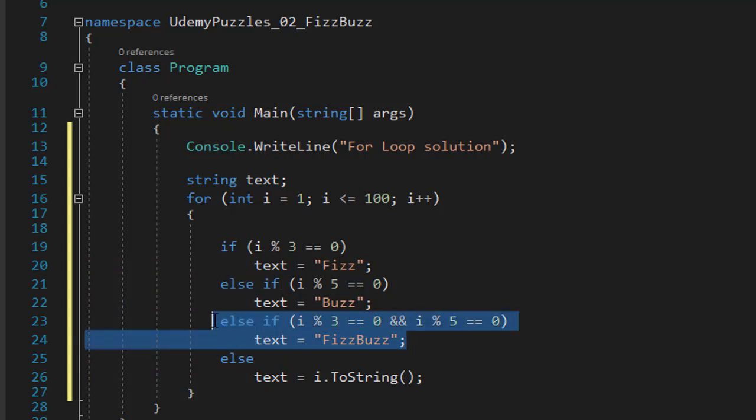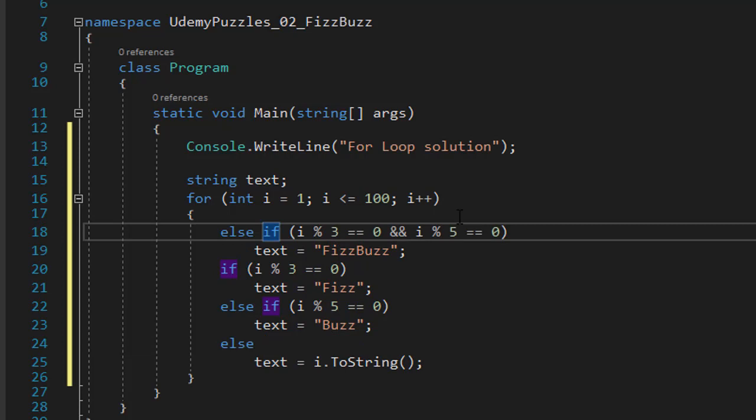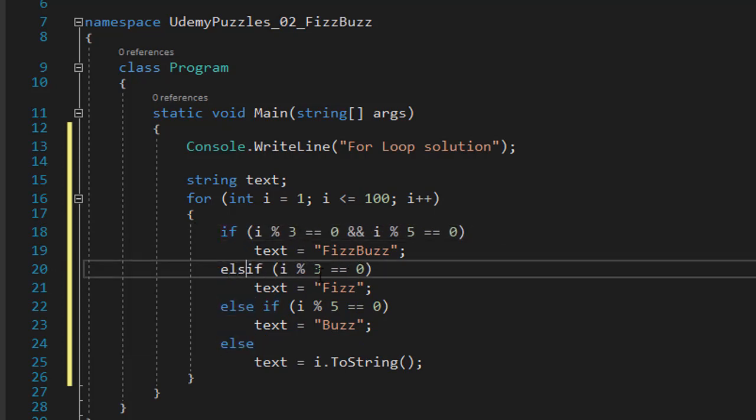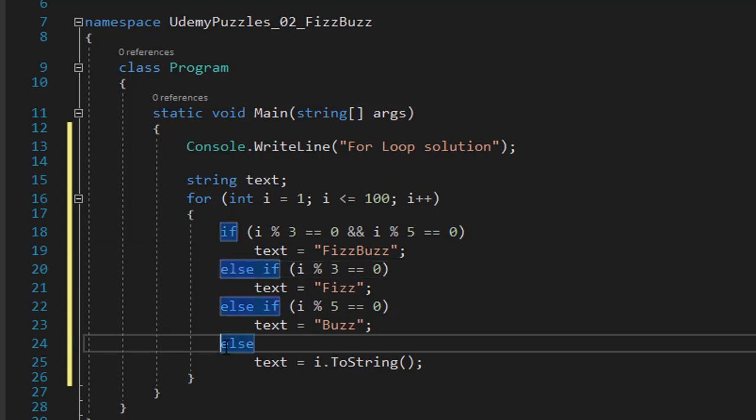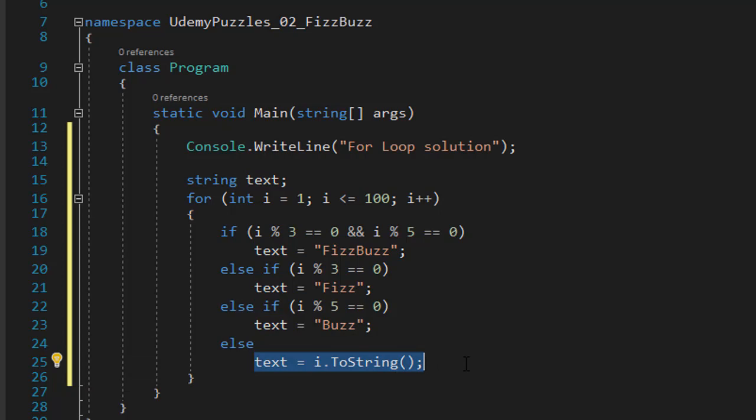So I'm going to copy paste this and place it on the top. So this is our first condition, so it's going to be our if statement, and everything else will be else if. And finally, the last remains as else, which is the number itself that we are displaying.